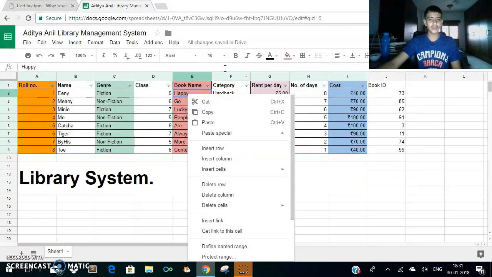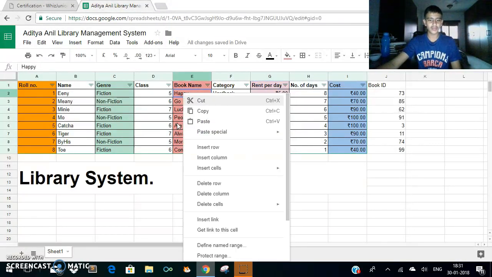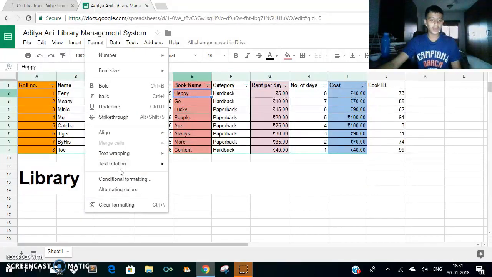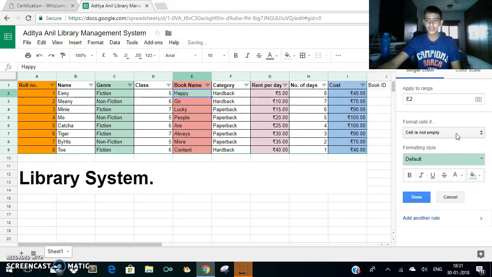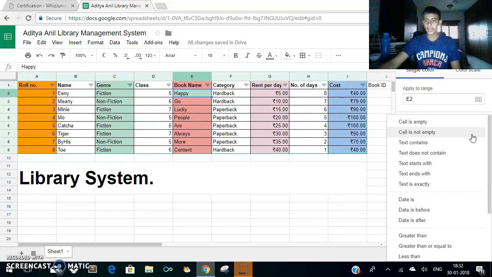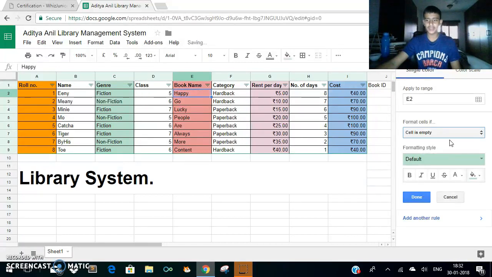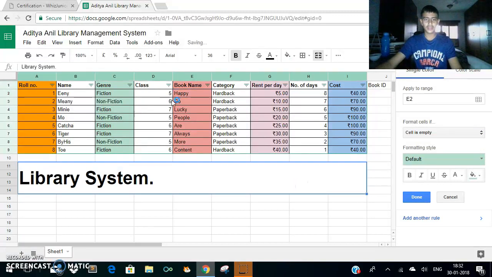Conditional formatting. Let me try to remember which cell I put it in. Format, conditional formatting. Yeah, so if the cell is not empty, it goes to green. As I just changed it, if the cell is not empty, it goes to green. So supposing I make the cell empty, it turns green, and supposing I type happy again, it goes back to red.